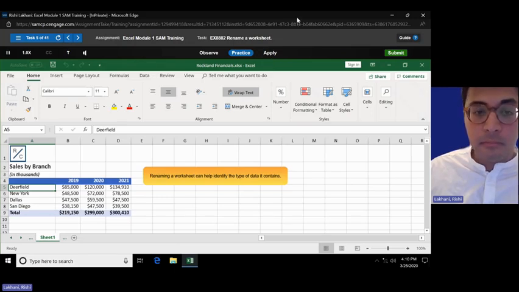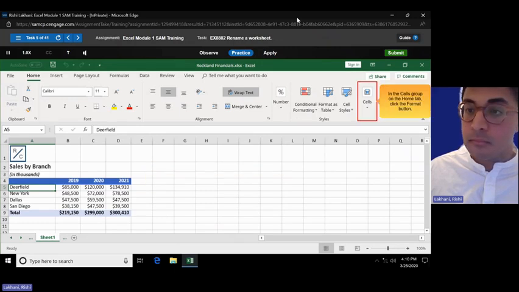Renaming a worksheet can help identify the type of data it contains. In the Cells group on the Home tab, click the Format button.